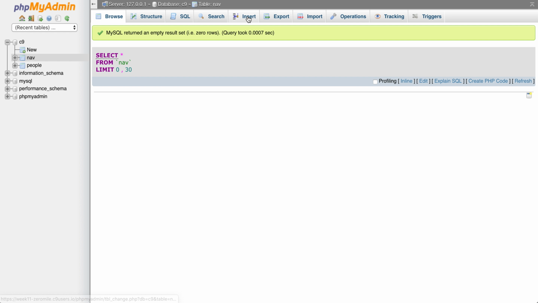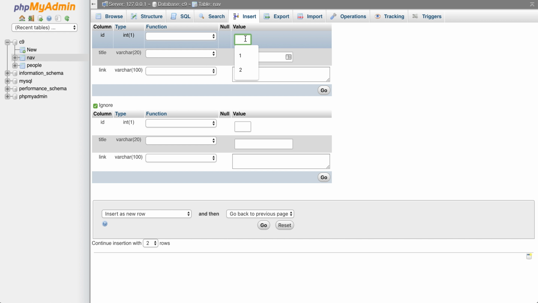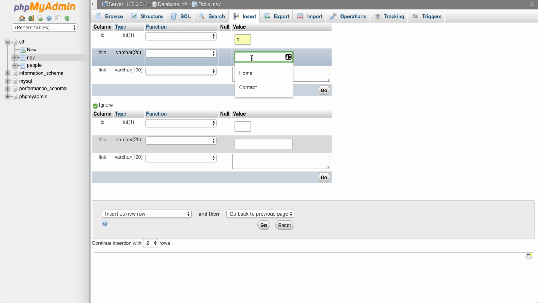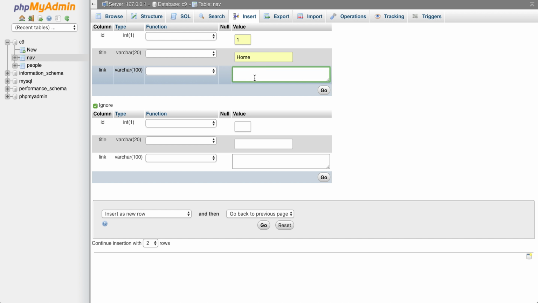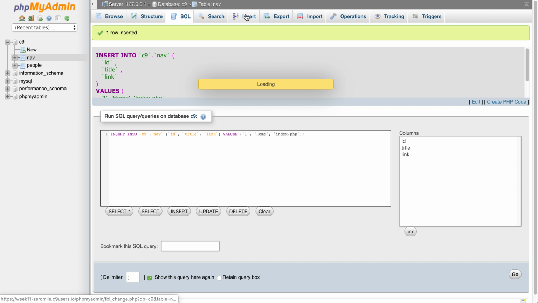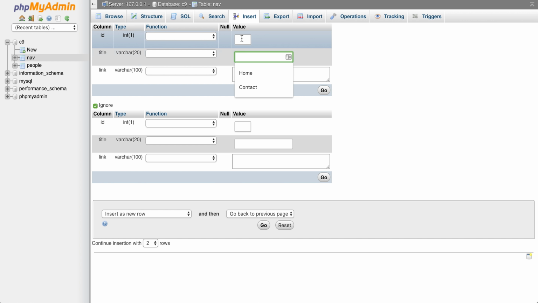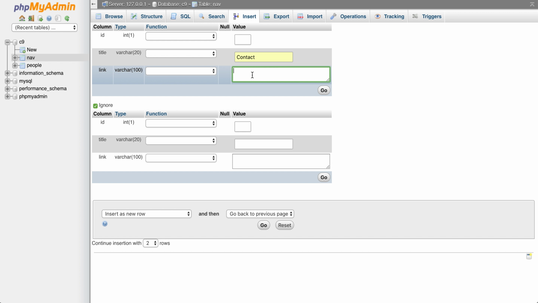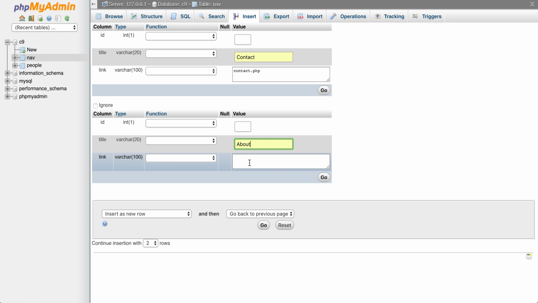And we're going to insert some records into that. So this first one is going to be the ID of one, and we're going to call it home. And the link is going to be index.php. And I'm just going to click on go. Cool. Now I'm going to insert again, and this time I'm going to leave the ID blank. I'm going to call this contact.php, and this one's going to be about and about.php.